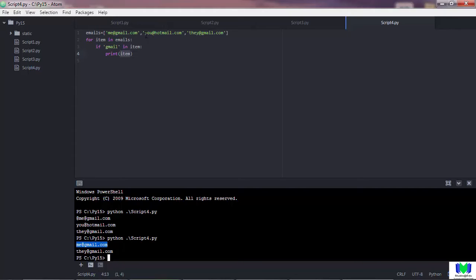Then it goes to the next item. If Gmail is in that item, it prints out the item. In this case, Gmail is not there, so it doesn't do anything, and it goes to the next item. So that's why we call it a loop. So the loop goes in and out, until the list is exhausted. So when it goes to the third item, to the last item of the list, the loop ends, and the output is generated, like here.